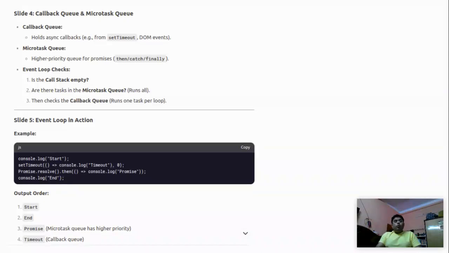And the callback queue, or task queue, I am just defining here, holds async callbacks, for example setTimeout, DOM event. So this is part of the callback queue. And the microtask queue, what I told you, has the higher priority. It's a very high priority queue. It is actually then, catch, finally, that means promise or fetch operation. So it's coming under the microtask queue.